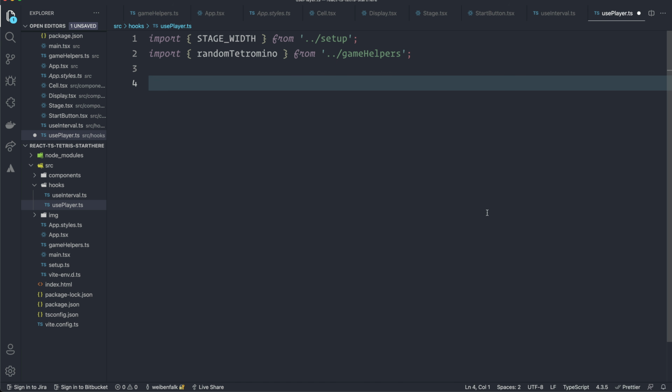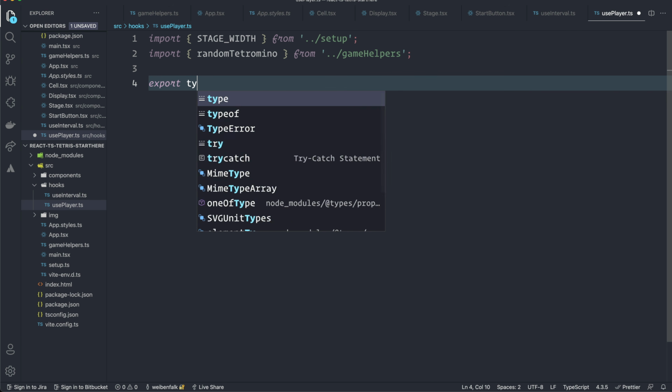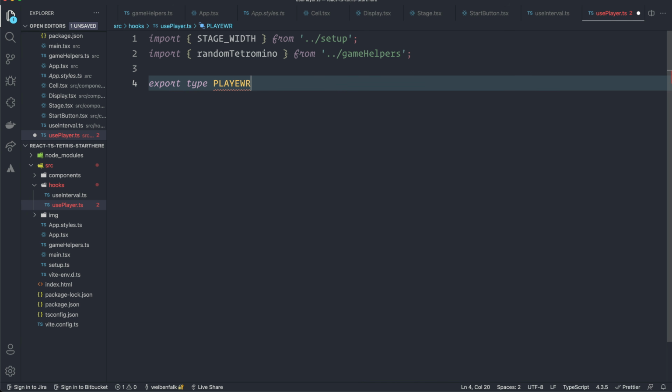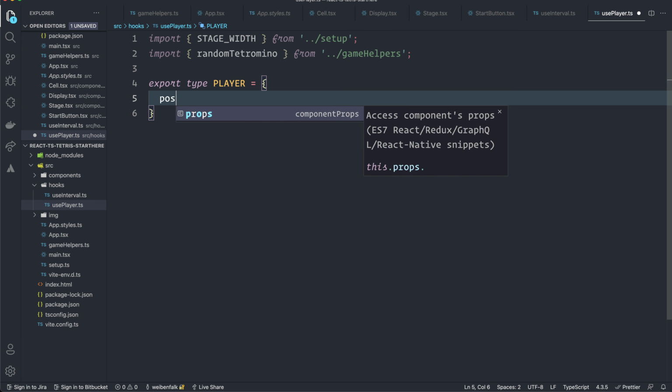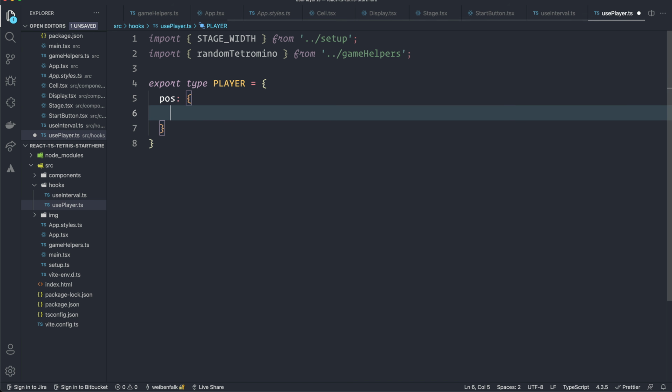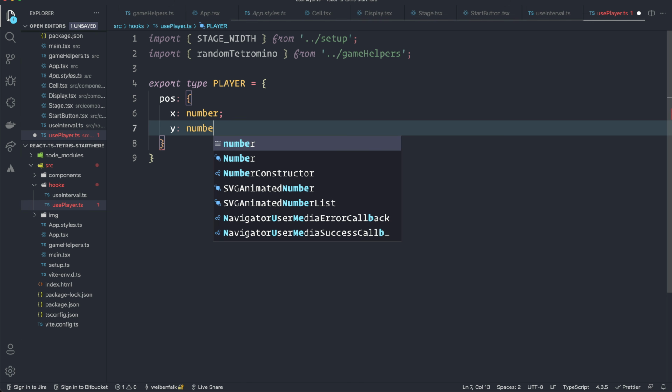The first thing we can do is create a type for our player. So we export type Player, with capital letters, equals. You can, of course, also make this an interface if you want. I usually use type instead of an interface, but it doesn't matter in our case, and they are very, very similar today. So you can use either type or an interface. This one is going to be an object that has a pos property. The pos is going to be the position. Inside that, it's an object too. We have the x, that's going to be a number, and we have y, which is also going to be a number.